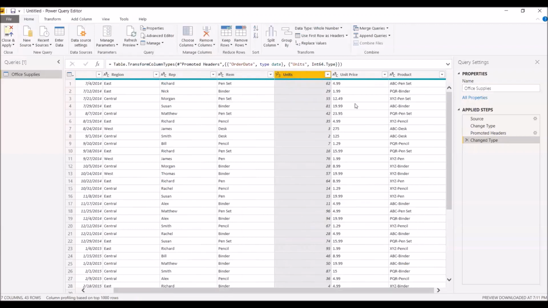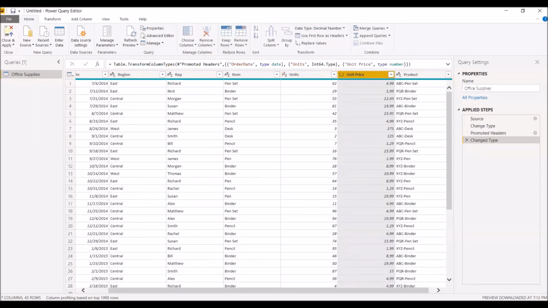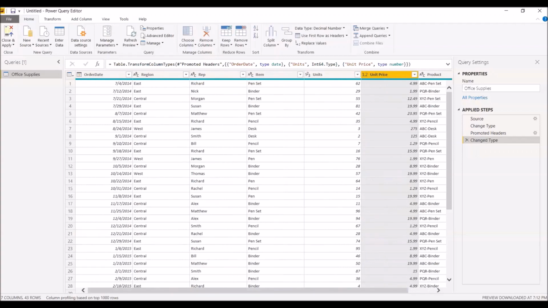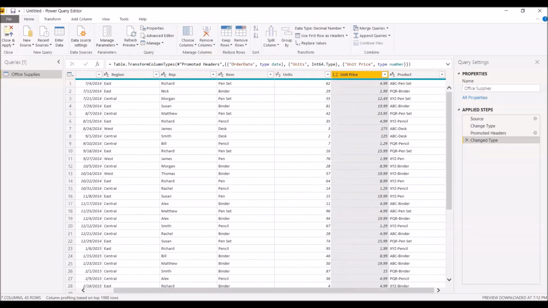And lastly, I look at the unit price. Here I can see the unit price has decimal values like 4.99 or 12.49. So this time I choose a decimal number instead of whole number. So this is how you change the data type of different columns. Okay, so this is our first basic transformation that we did today.